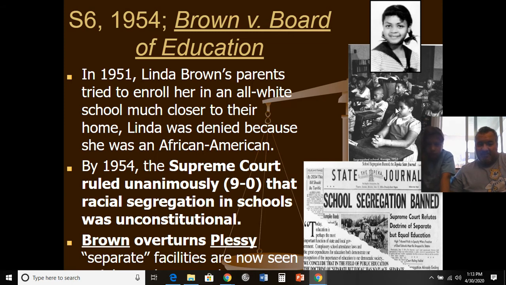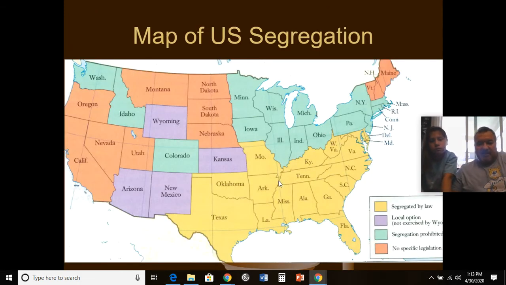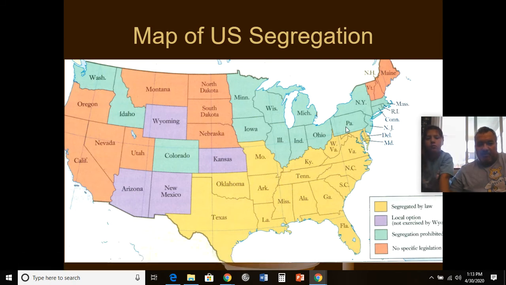This is the case. This is the school. But it wasn't like all of a sudden people had freedom and desegregation. There was a lot of violence that had to happen and tough times before it worked. See this part in yellow here? This is where segregation existed by law in America. The part in blue, segregation was prohibited by law. The part in pink, there were no laws. The part in purple allowed for local segregation.